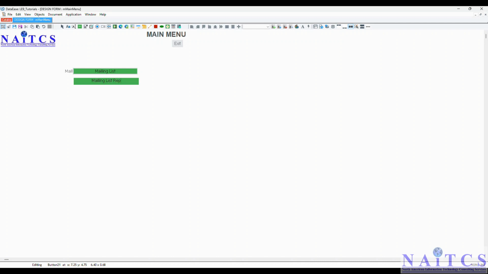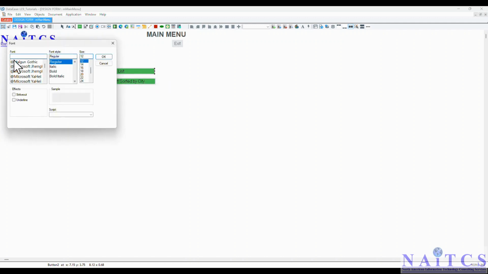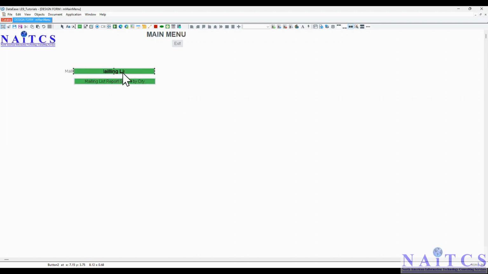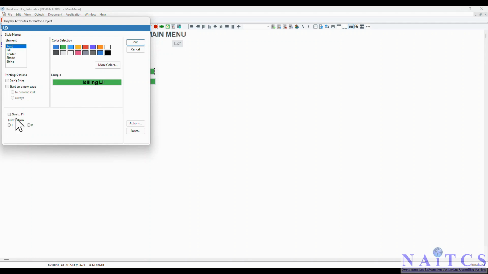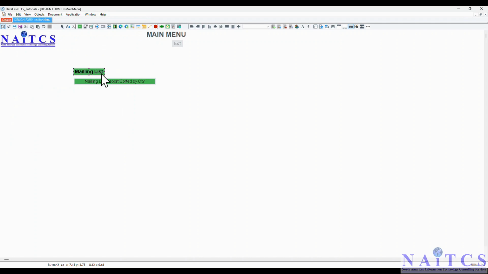Let's call the other one report, sorted by city. Okay, so let's enlarge the buttons so it looks better. We could also change the font to Arial and bold, and then maybe 14, Arial bold 14, and then right click display and then size to fit. When you say size to fit, it'll fit nicely, and then you can expand it.